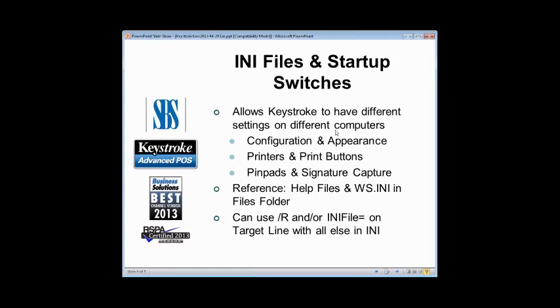You can have different settings on different computers, things like configuration, appearance, printers, print buttons, pin pad, signature capture. Use the help files and the ws.ini file in the files folder to give you an idea of what's available. And on the target line, you can use just a /r and a number, which will call out a ws.number.ini file, or INI file equals.